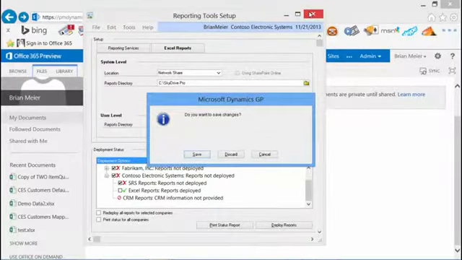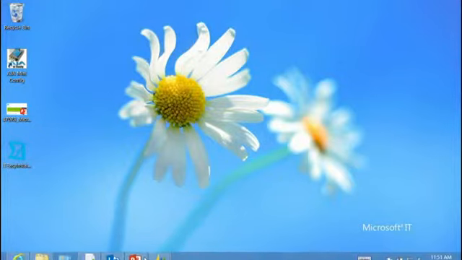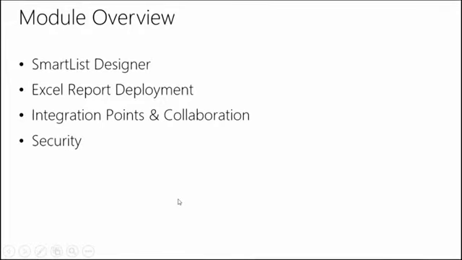Okay, so let's go back and recap. So that's basically your Excel report deployment. Again, we have about 250 reports that are available within Microsoft Dynamics GP. The deployment can be to a SharePoint site on-premise, Office 365 environment, or local network share. So again, you choose what's best for your organization or where you want to store the reports.